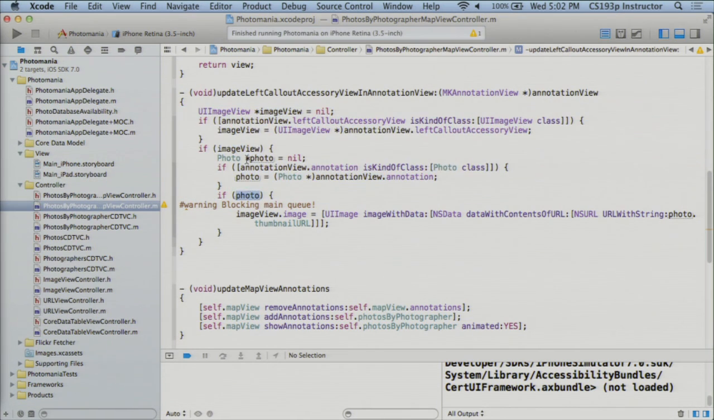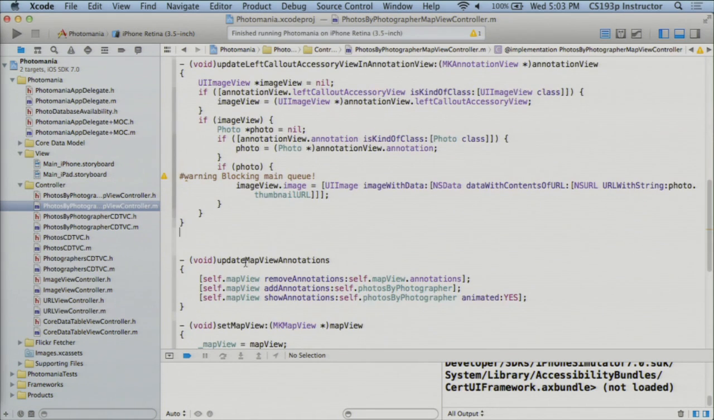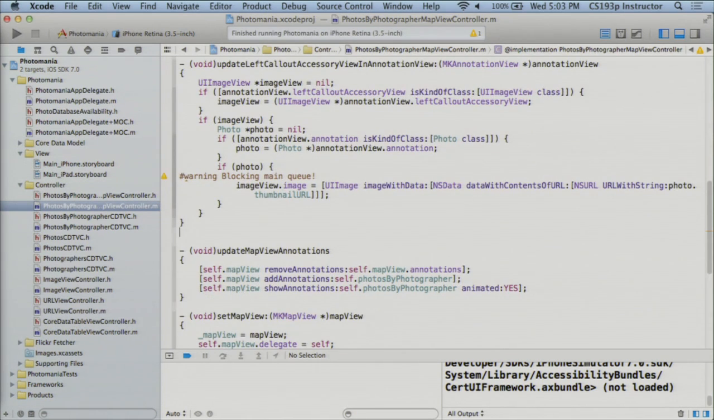Once I have a photo and an image view, then all I'm doing is this horrendous image with image data, data with contents of URL. And why is it horrendous? Of course, because I'm blocking the main queue, but this is a demo, so I get to do it. You don't get to do it in your homework, but I do. So this is going to block the main thread for a short amount while it goes out to Flickr to fetch it, but you get the idea. I put the warning in. I'm sure I'll go back and fix it some other day. Yes, sure. Okay, so that's that.